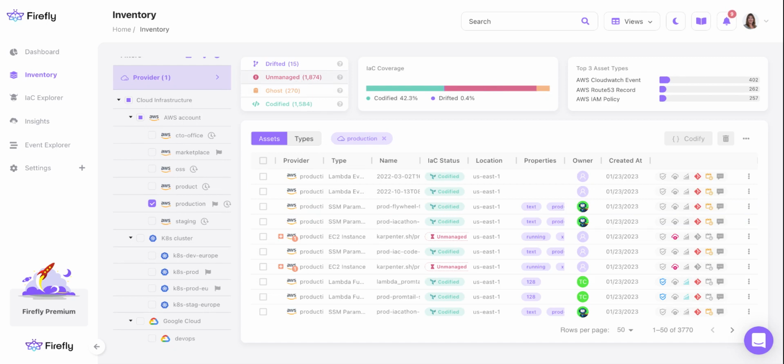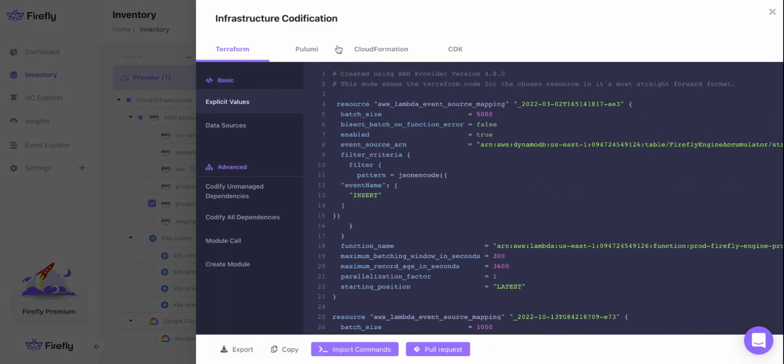Manually creating IaC for them would take forever and introduce errors. With Firefly, I can choose the resources and hit codify. Firefly reverse engineers the actual cloud asset and creates the infrastructure as code for it using Terraform, Pulumi, CloudFormation, and CDK. It even includes dependencies and can create or use Terraform modules.